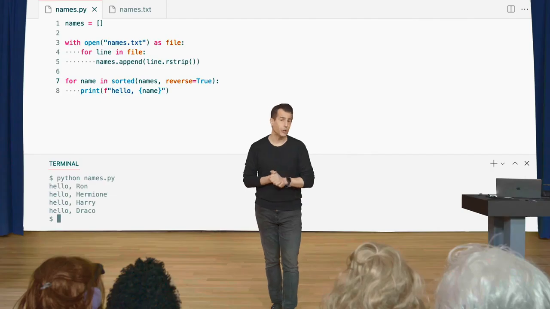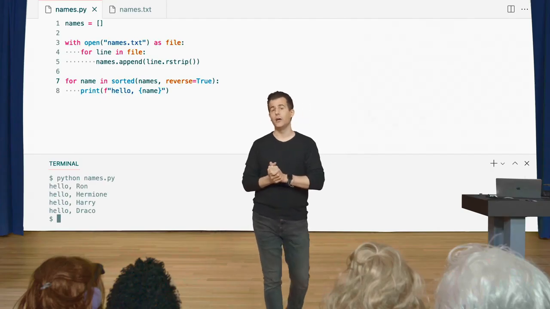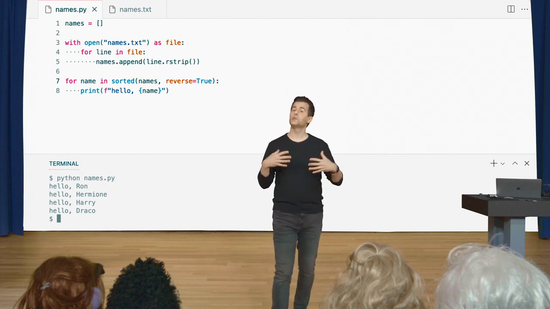Other thoughts? Can we limit numbers of names? And the second question, can we find a specific name in the list? Really good question. Can we limit the number of the names in the file, and can we find a specific one? We absolutely could.